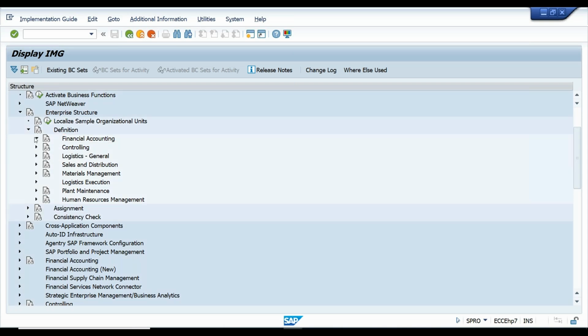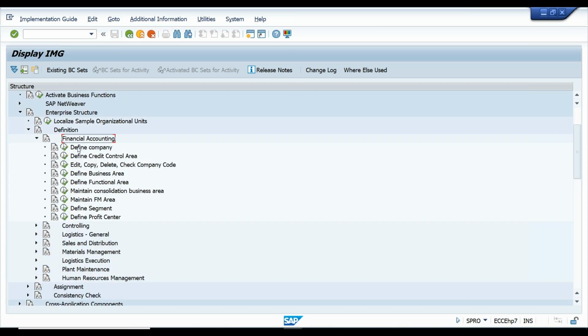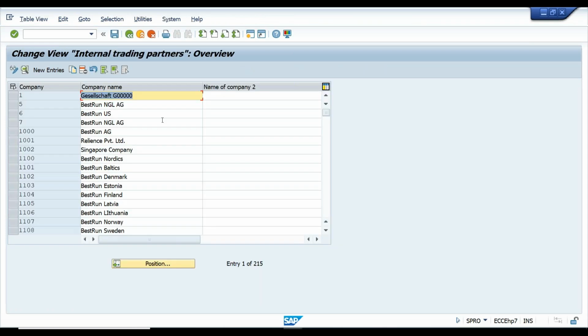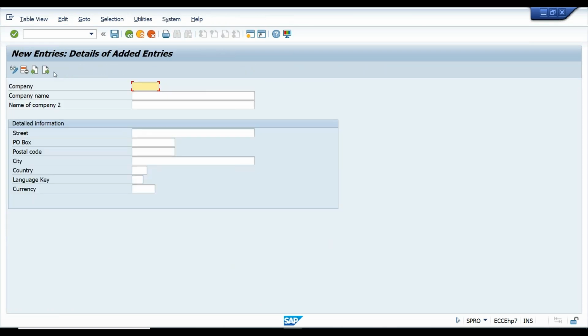So just click over here, then click Define Company. Go to New Entries. Normally, what is a company? It is the company ID. Why are we creating a company ID? Suppose you have created a company and you are going to register it. When you register in the government portal, you will get the ID of the company. That ID you are going to enter over here.